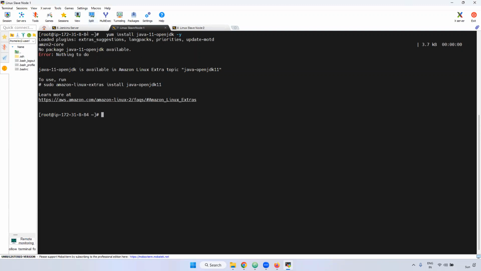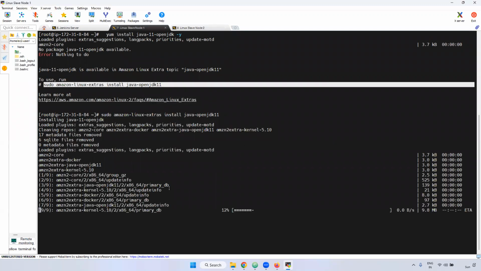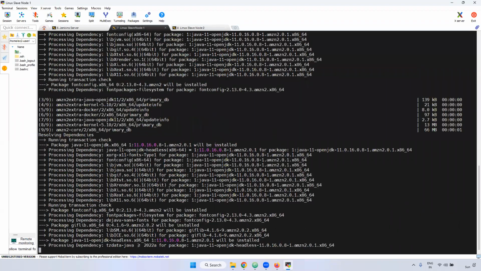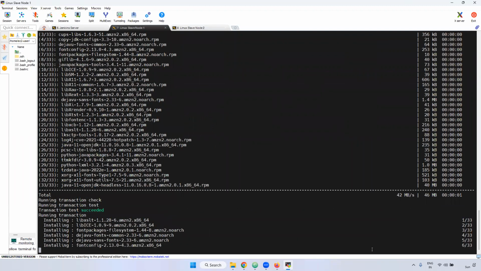Okay, if you see here, we are using Amazon Linux. That's why they have their own command. I'm going to use this command. Fine. Now you can give the Y. It will be installed automatically.